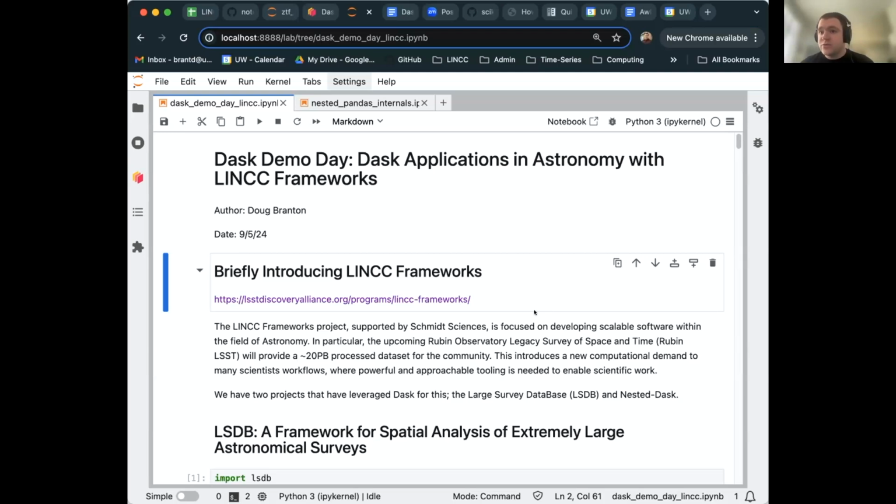So we have 2 packages that I wanted to briefly cover today. But before that, I just wanted to give a contextual overview of what LINCC Frameworks is. The LINCC Frameworks project is philanthropically supported by Schmidt Sciences. We're focused on developing scalable software within the field of astronomy. We have a more particular goal at the moment, which is that the upcoming Rubin Observatory, which will start taking data next year, is going to be providing on the order of a 20 petabyte processed catalog data set for the community. So this is a new frontier for the field computationally.